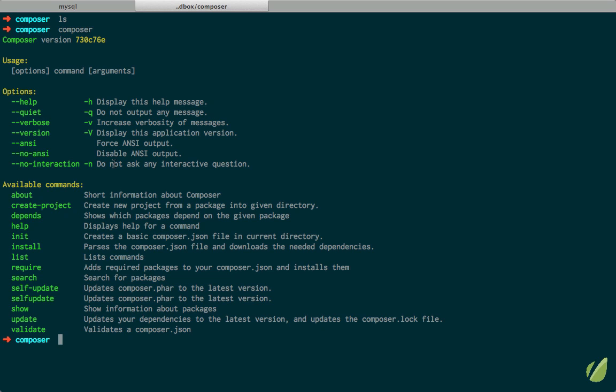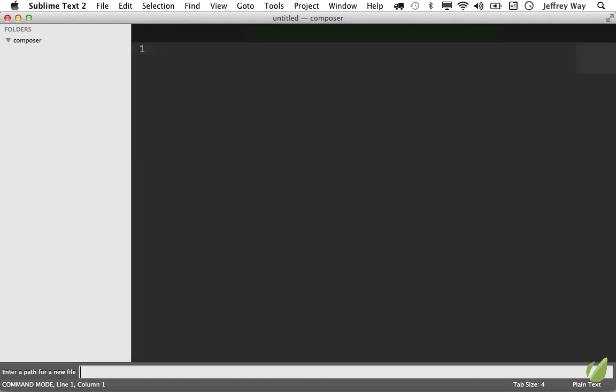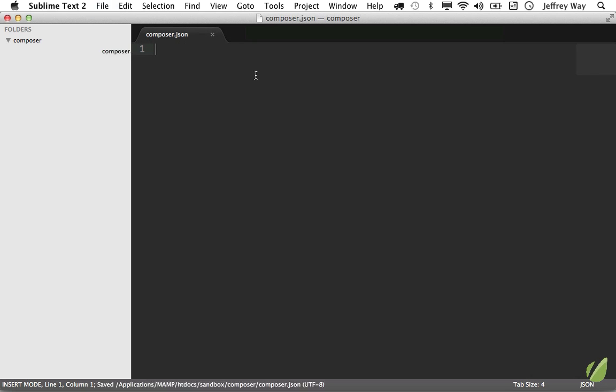I'm going to switch over to Sublime Text and create a new file called composer.json. This is a JSON file, it's not PHP, it's just a bit of JSON. So we're going to begin, and this is where we specify the dependencies for this project.